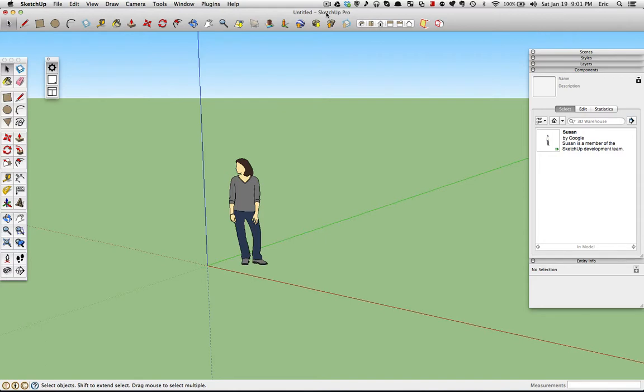I think it's going to be really exciting if you're a kitchen designer. This plugin is going to make using SketchUp so much faster and so much easier than it ever has been before.